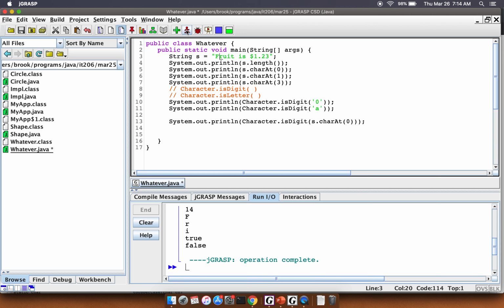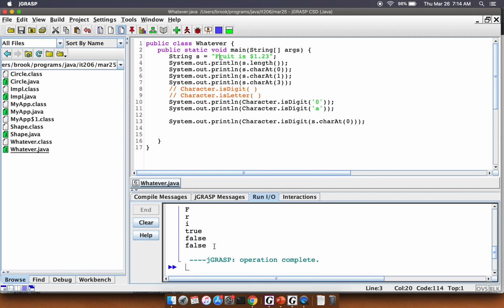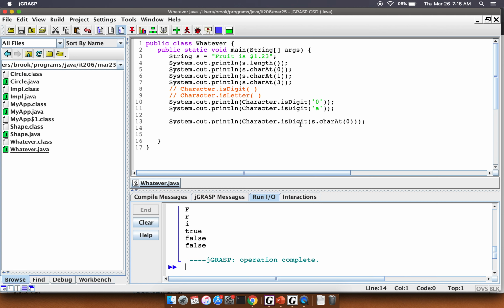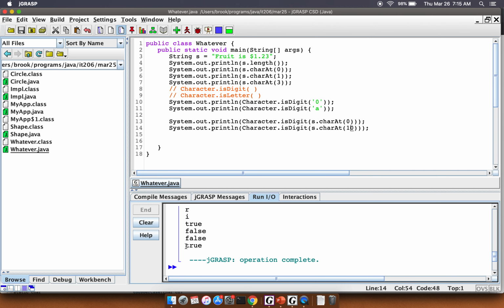Okay, so if I compile and run this, sure enough, it prints out false here at the end because s.charAt(0) is not a digit. Okay, now what would happen if I did, I'm going to copy this, and instead of s.charAt(0), I'm going to do s.charAt, 0, 1, 2, 3, 4, 5, 6, 7, 8, 9, 10. Okay, so we'll do s.charAt(10). All right, the character at position 10 should be this number 1 in the $1.23. So if I compile and run this, then sure enough, it prints out that it's true.